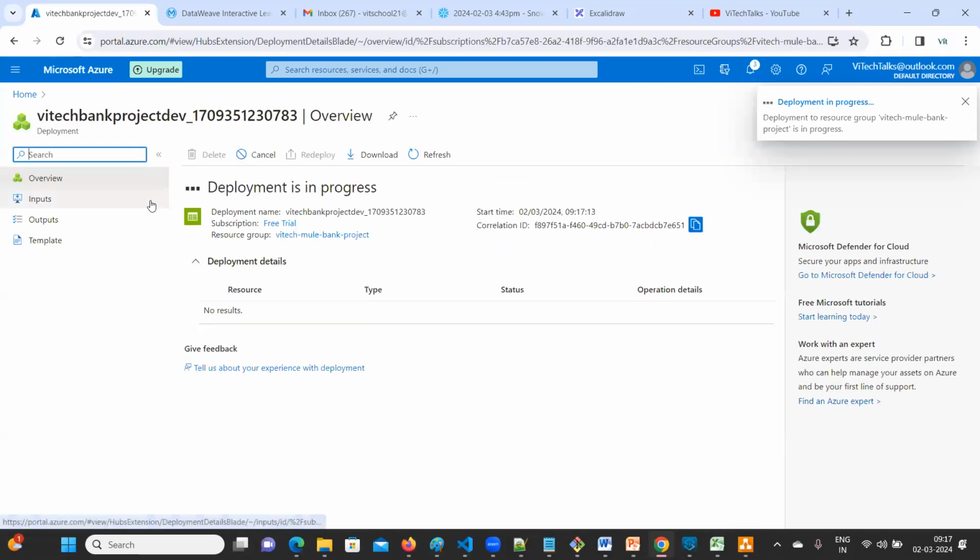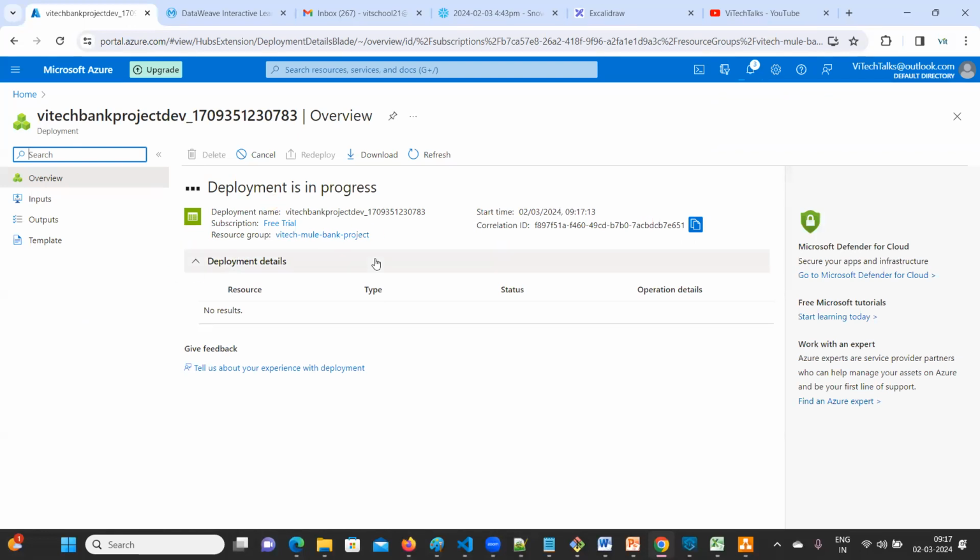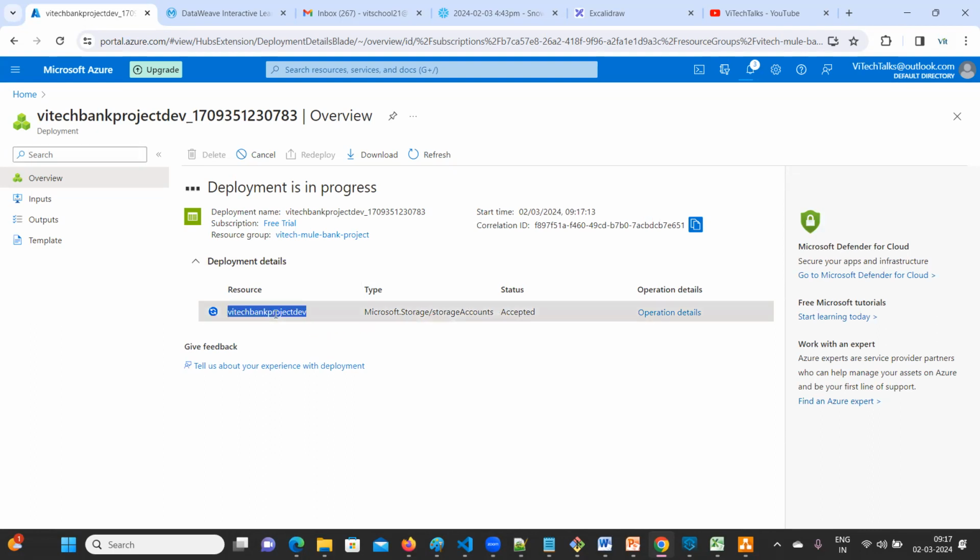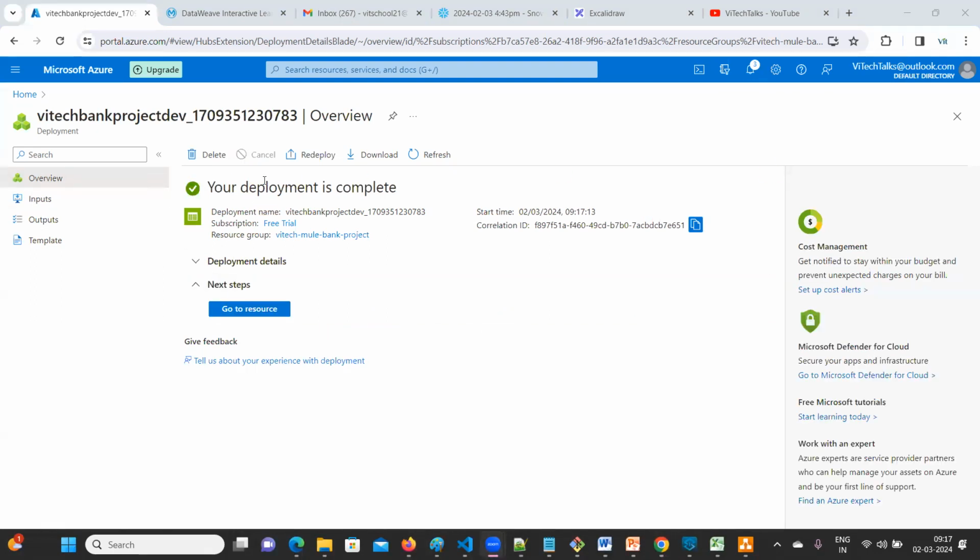See, now the deployment is in progress. In the cloud, it is going to create your storage account. It will take a few seconds to get created, just wait for that. Now your deployment is complete, so your storage account was also created successfully.